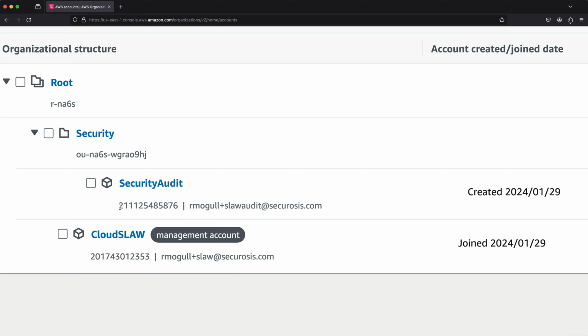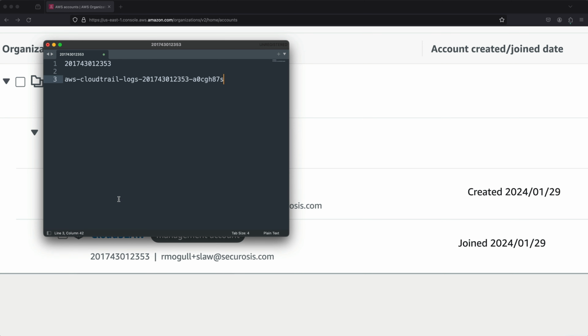Oops, let's go ahead and copy this out. Copy. And I'm going to go back to my scrap sheet. I'm going to paste that in. And I'm going to label it just so I know which account is which. So that's my security audit account.